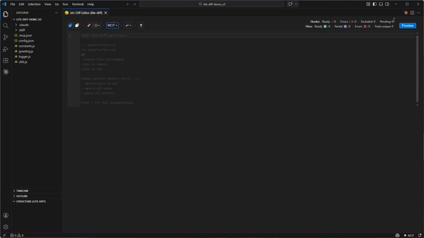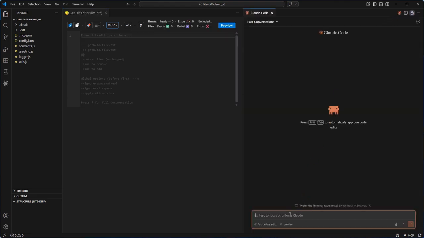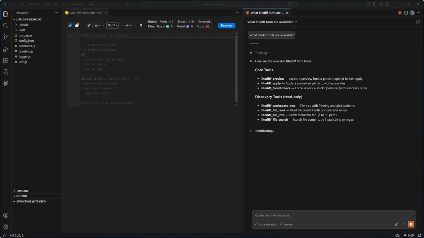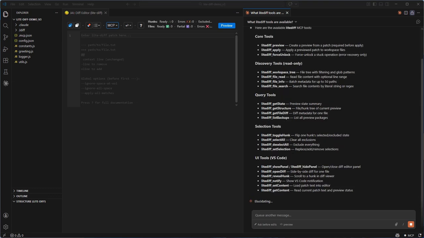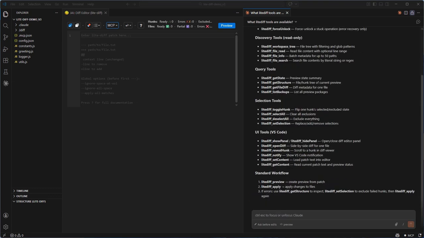Let's open the Claude Code panel. It's built right into VS Code, no separate application required. Let's check if lite-diff is available. Claude can see all the tools. They're organized by category: file discovery tools, state queries, hunks selection management, UI tools for VS Code, and the standard workflow. Preview, apply. Now let's test it.